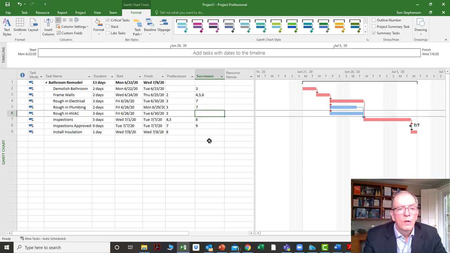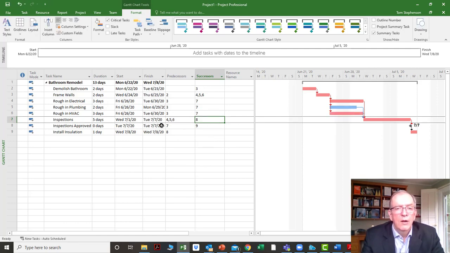All right, so we've got the no successor there. I want to put inspections as a successor, so I'm going to type in number 7 here. And you notice that that automatically put number 6 as a predecessor, so it fills that information in there. Okay, so we've done that part. We know how to insert a column.